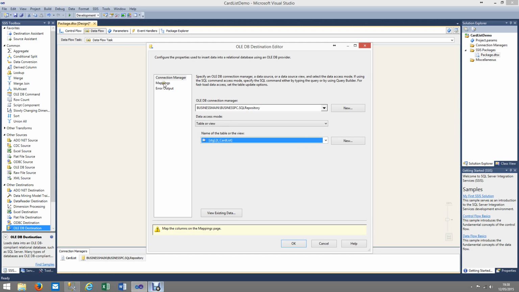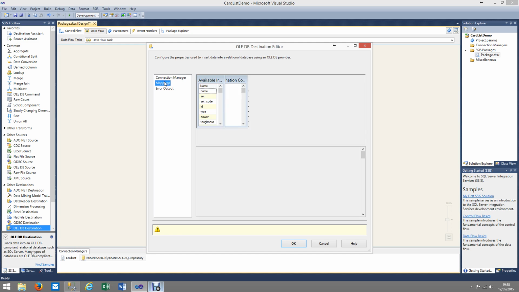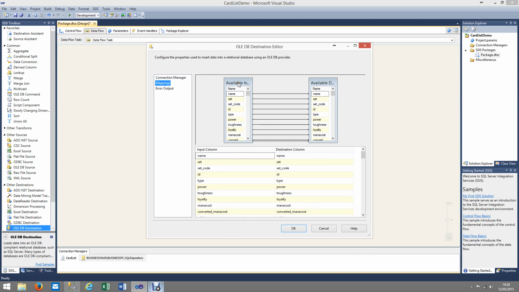So if we go over to mappings here on this left-hand side, what we can see is on this left-hand side we've got our input columns, and that's coming from our CSV file. On the right hand side we've got our destination table.